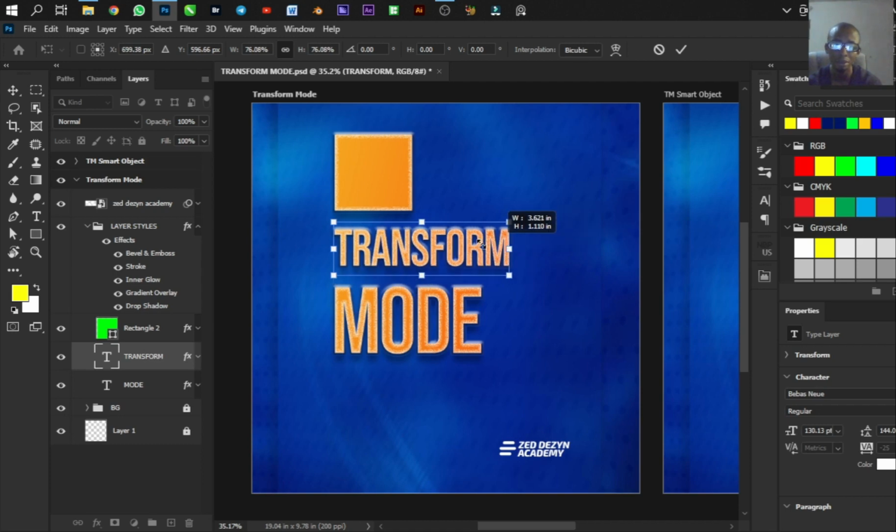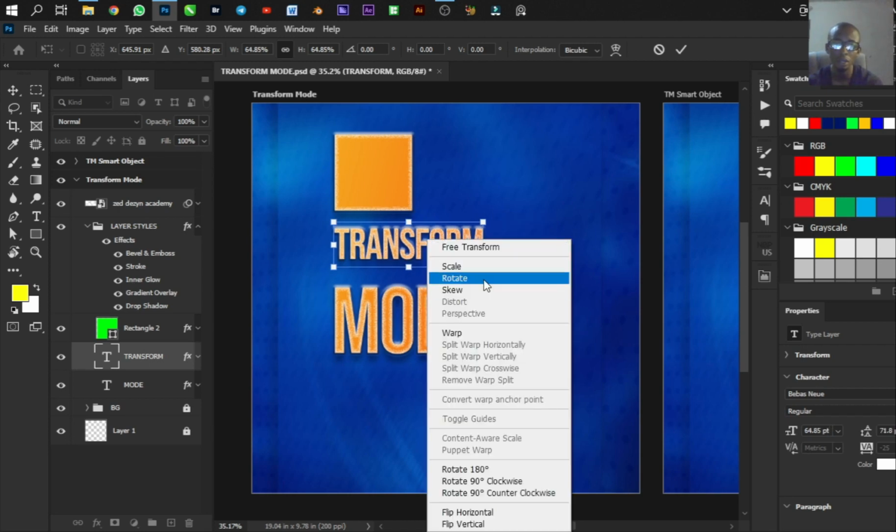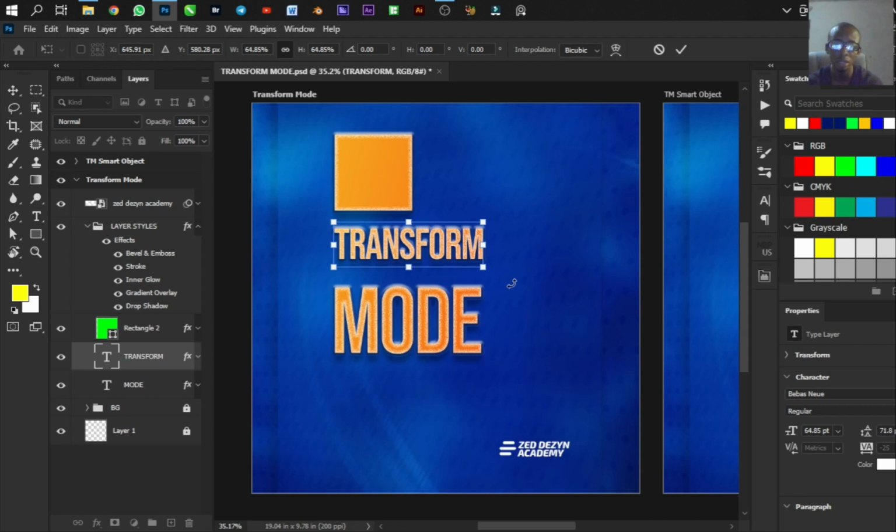Somewhere around there, a little bit. Okay, the next one is rotate. Rotate changes it, for you to rotate. I don't know why my mouse is misbehaving. Come on. Okay, my hand was touching somewhere. So rotate allows you to rotate it any angle you want.